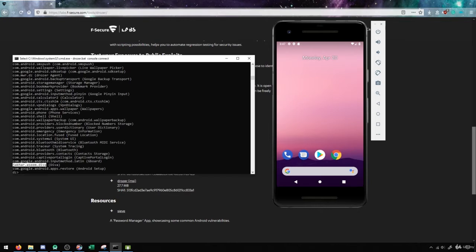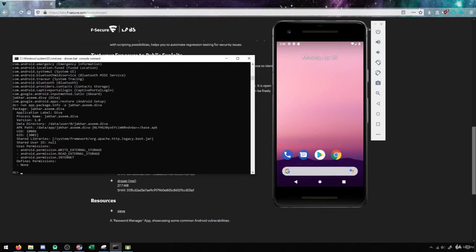This package name is what we're going to be using in Drozer to tell it what application to actually be scanning. There are a few different information gathering commands that we can run through Drozer to get general information about the application that we're looking to attack. So the first is going to be app.package.info, and then we provide it -a for an argument, and we give it the name of the application we wish to scan.